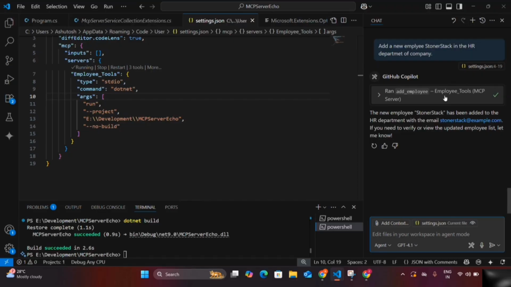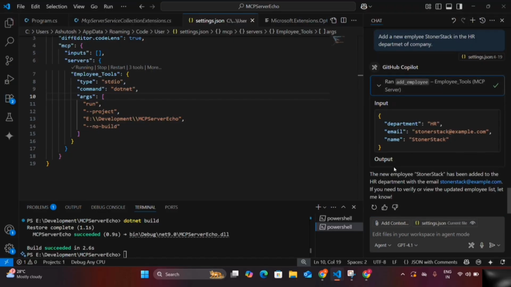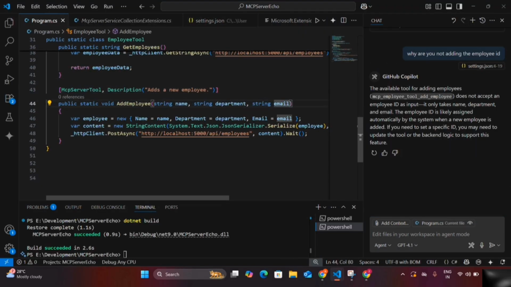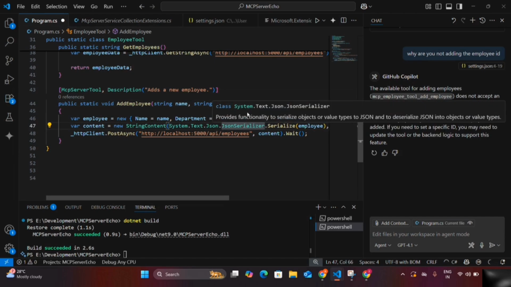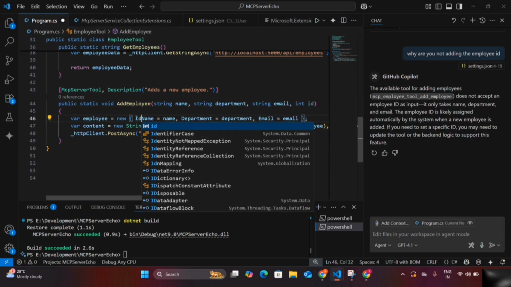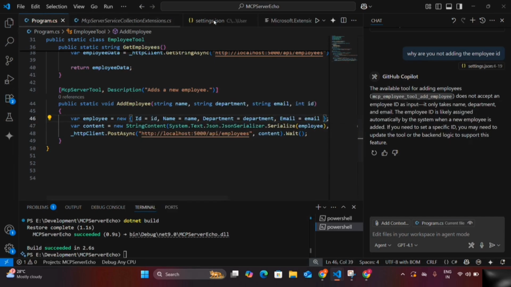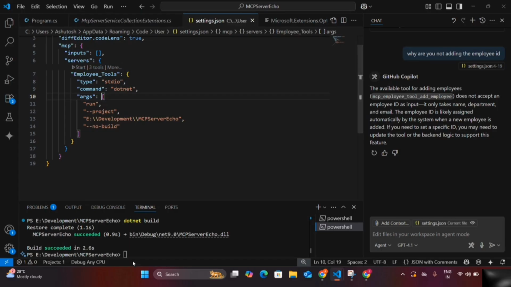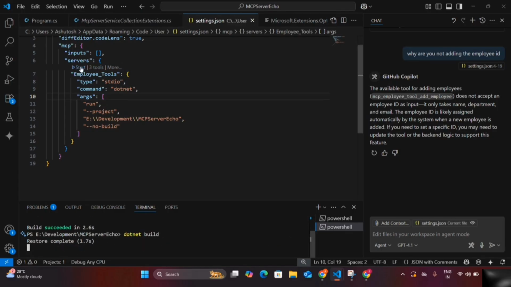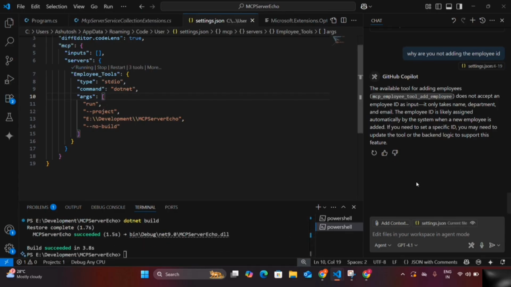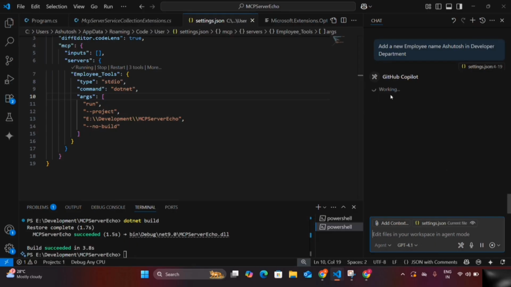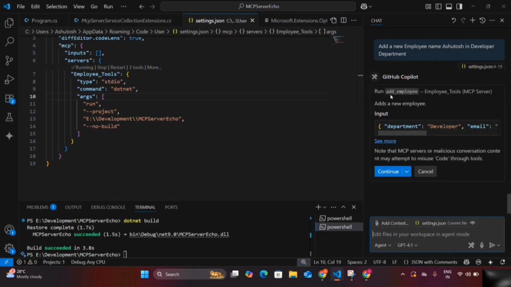But notice the ID is not set. So let's fix that. I will update the employee tool to receive the identifier as ID, and I have also updated the employee object which needs to be posted with our HTTP client. Rebuild the MCP server and start it, and now I have asked to add a new employee into the developer department. So now MCP should fetch the existing IDs and create a new ID.